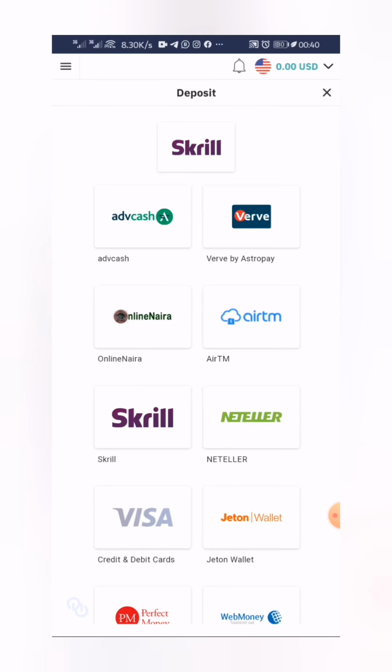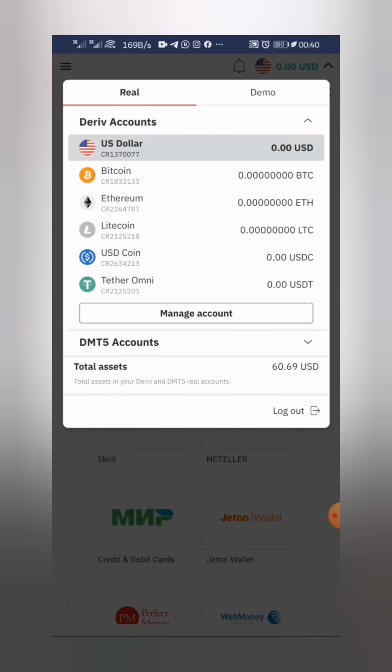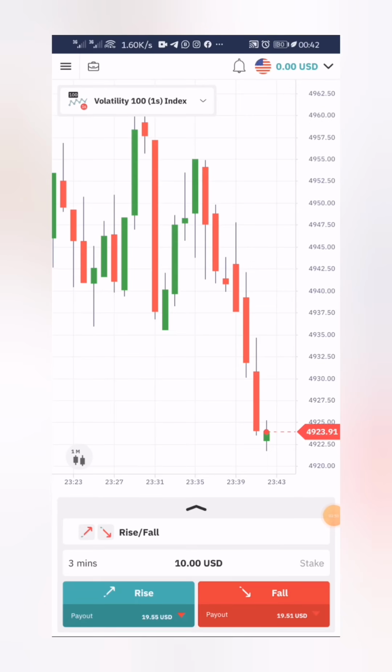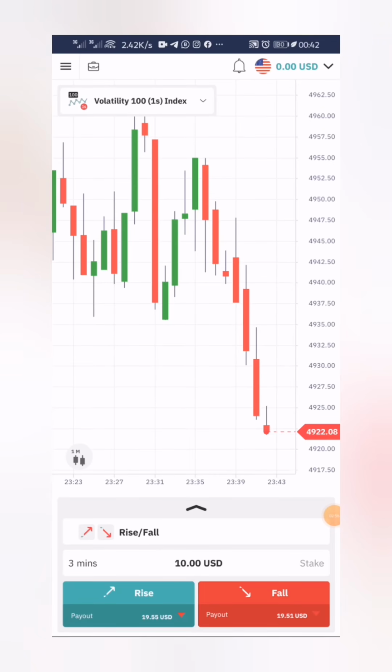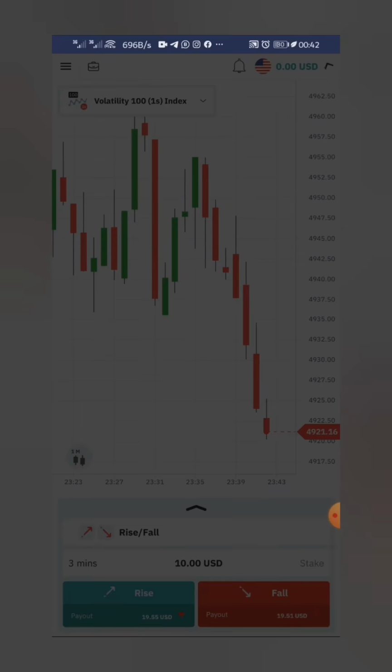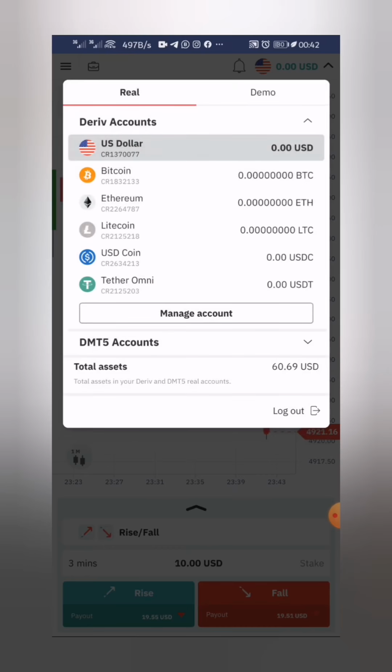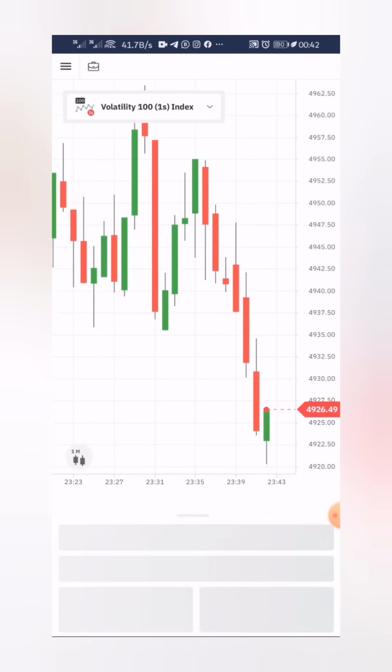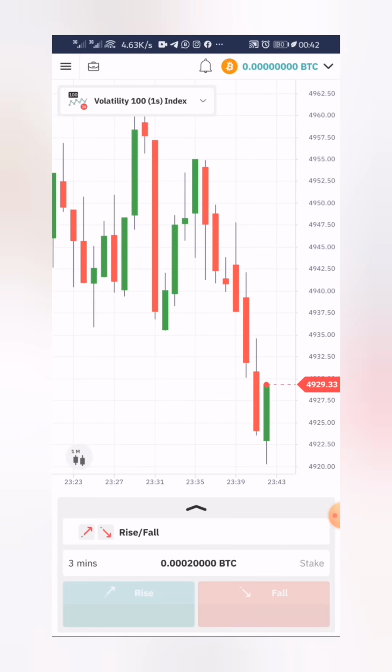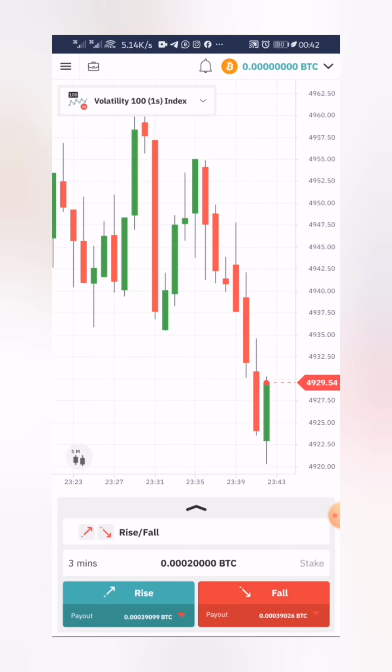If you want to fund using cryptocurrency, all you need to do is to select the cryptocurrency that you want to make use of. To fund your real account with crypto, perhaps Bitcoin or Ethereum, Litecoin or Theta, all you need to do is to select that Bitcoin wallet or the cryptocurrency wallet. In this case, I'll just select Bitcoin. After selecting it, you have to wait for the setup to change to Bitcoin. Now you can see the amount of Bitcoin you have available in your account.